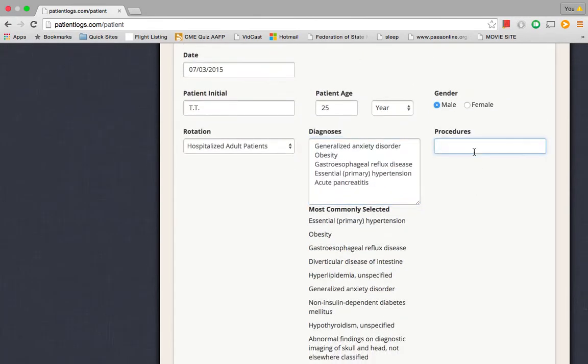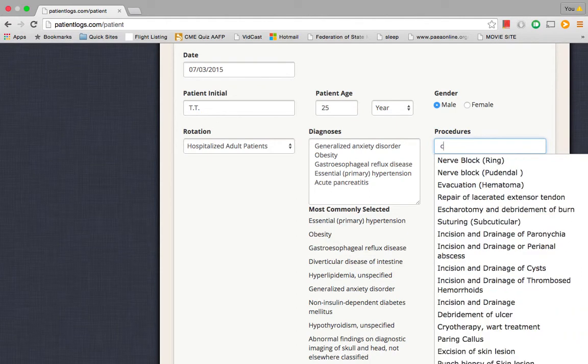And then procedures. This is also a list too. Once you start typing, it'll show up. Again, this is a work in progress. So as you guys tell me what you want, and as we find errors together, we can fix it and make it super easy to use for our program.